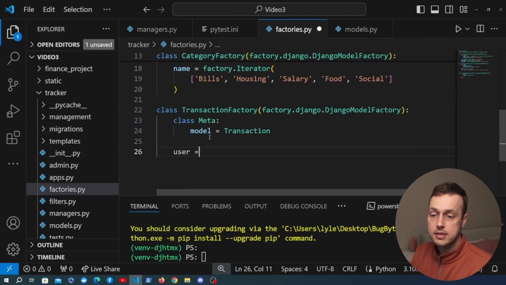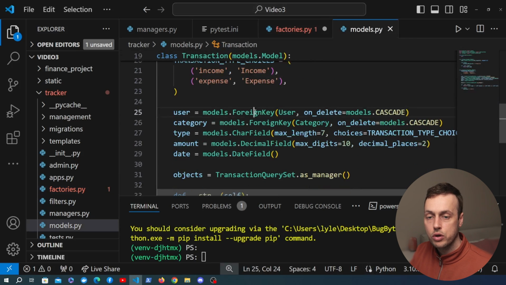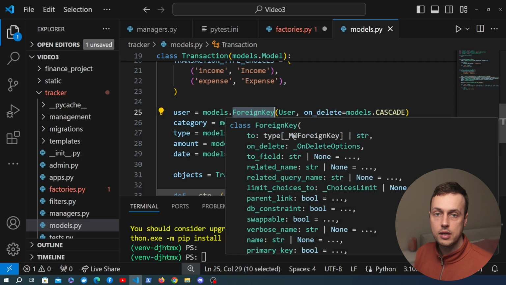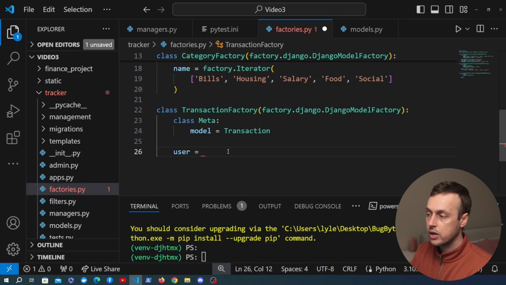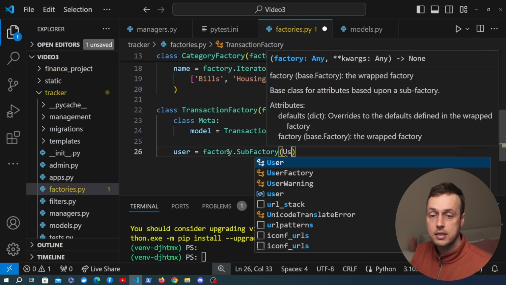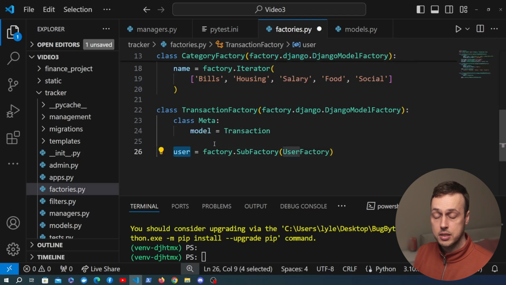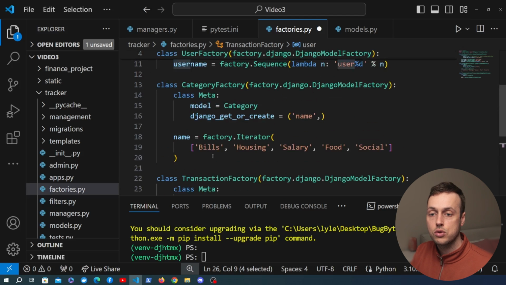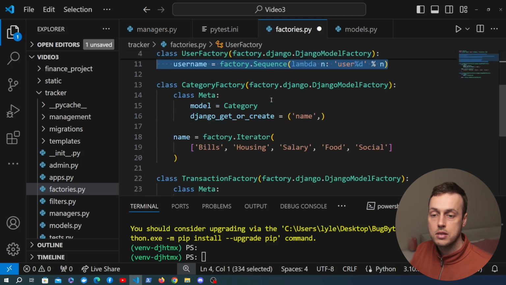Now the user that's attached to the transaction, if we look at models.py and scroll down here, that's a foreign key field. That means that the transaction has a foreign key reference to a parent user model. So in order to replicate that in Factory Boy, you can create what's called a subfactory. We can call factory.SubFactory and pass in the user factory that we created above. And what that means is that when we create a transaction using Factory Boy, it's automatically going to create the user that's attached to the transaction by looking at this factory here and returning an instance based on that.